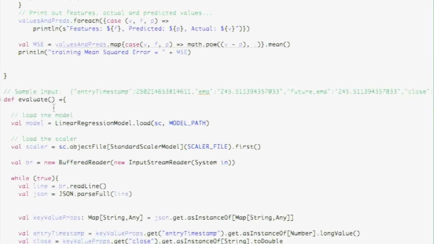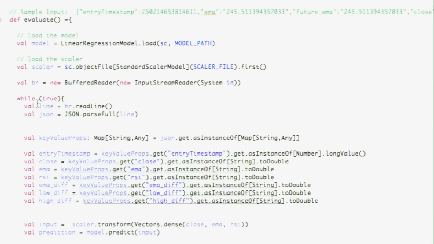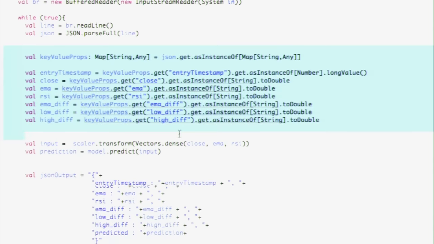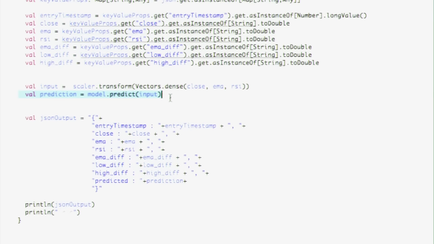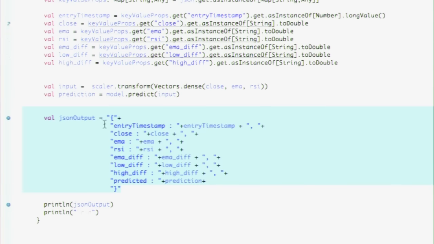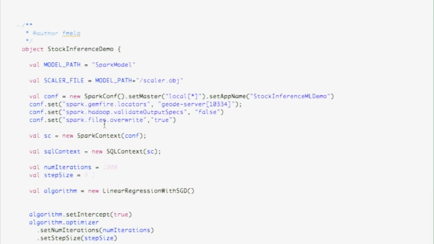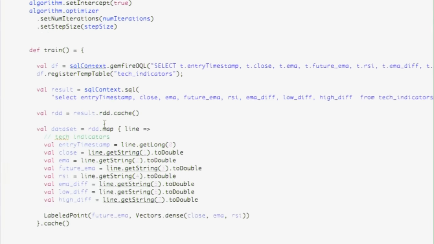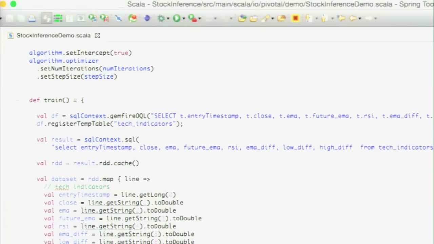And next, if you're trying to evaluate, I read from what was saved, take the inputs, and say, hey, predict that for me. The prediction I send out to SpringXD again, and it's a JSON output. That's it. It's really simple. Maybe 20, 30 lines of code for training, and 20, 30 lines of code for evaluation.